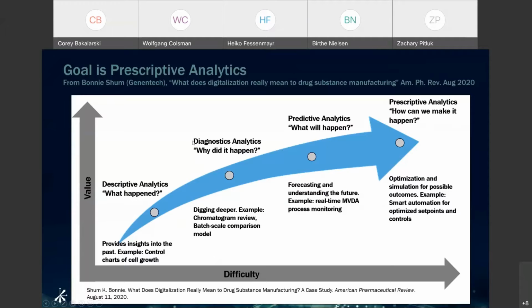So Bonnie had this great figure, which I think captures a lot of what's already been described aspirationally by the Pistoia Alliance and others. Right now you're in a very reactive, responsive mode, descriptive analytics and diagnostic analytics. And everyone wants to get to the point of having prescriptive analytics, where you can really decide how to modify methods and reduce out of spec and out of tolerance measurements and improve your costs, right?